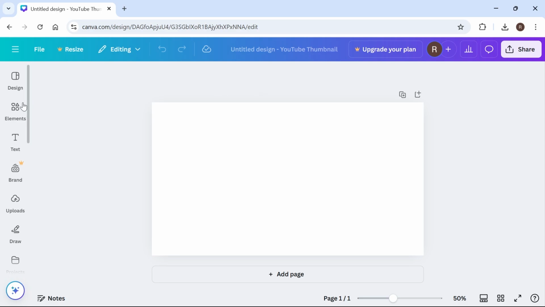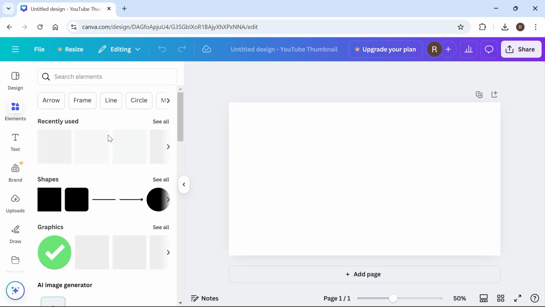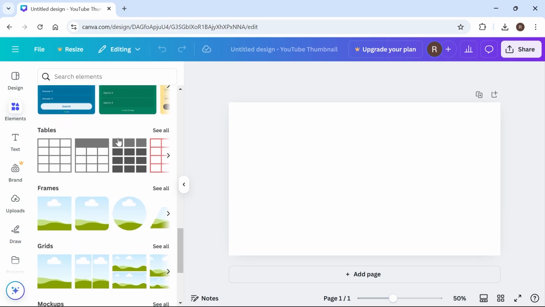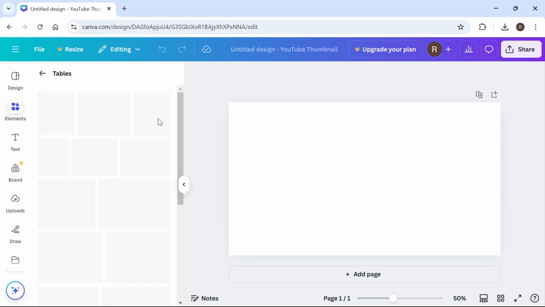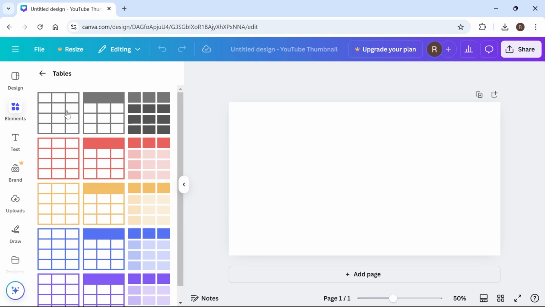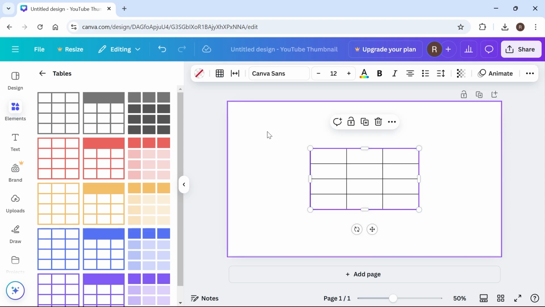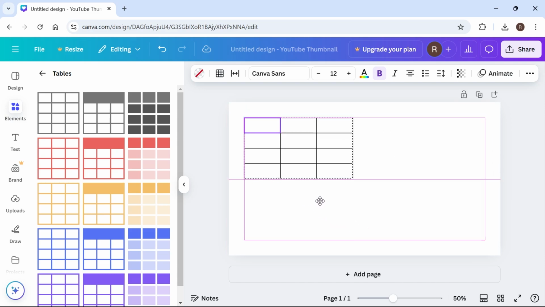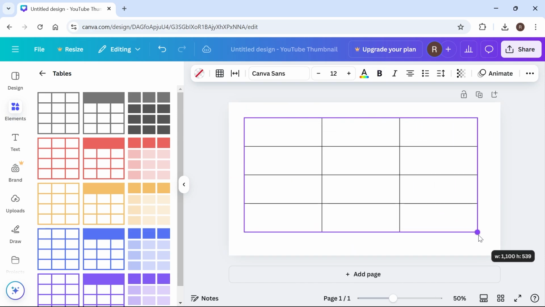The first method is to click on Elements from the left-hand side, scroll all the way down to the Table section and click on See All. And then from here, we can select the table that we want to use. So I'm just going to select this top one here. And as you can see, we can now reposition and also resize this table.